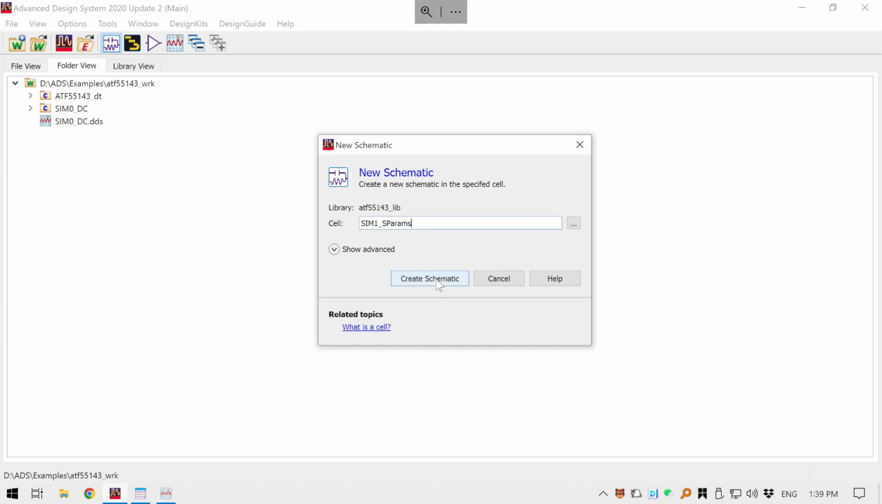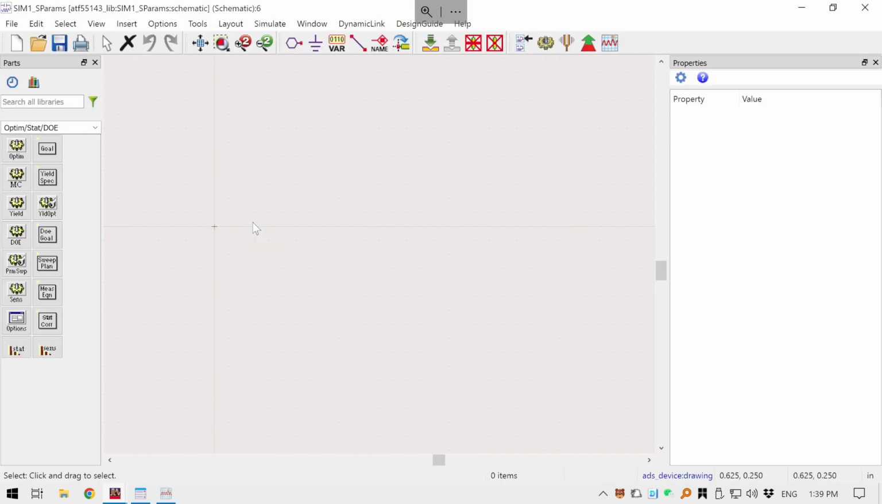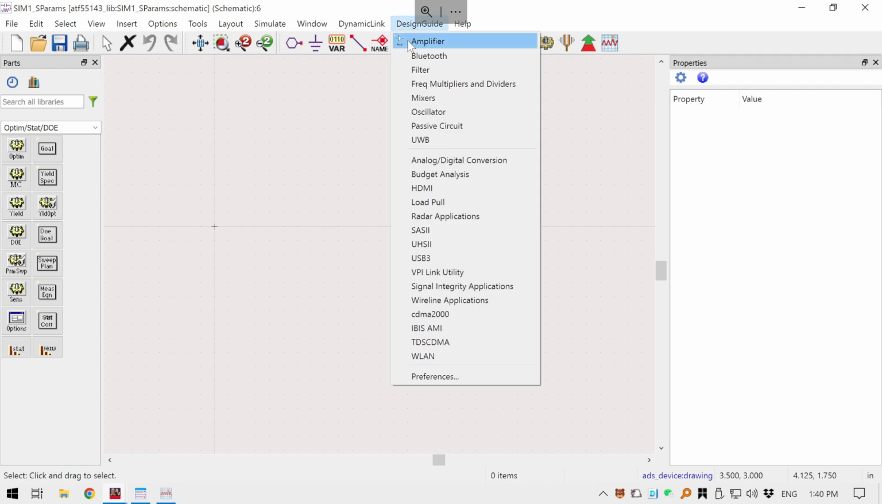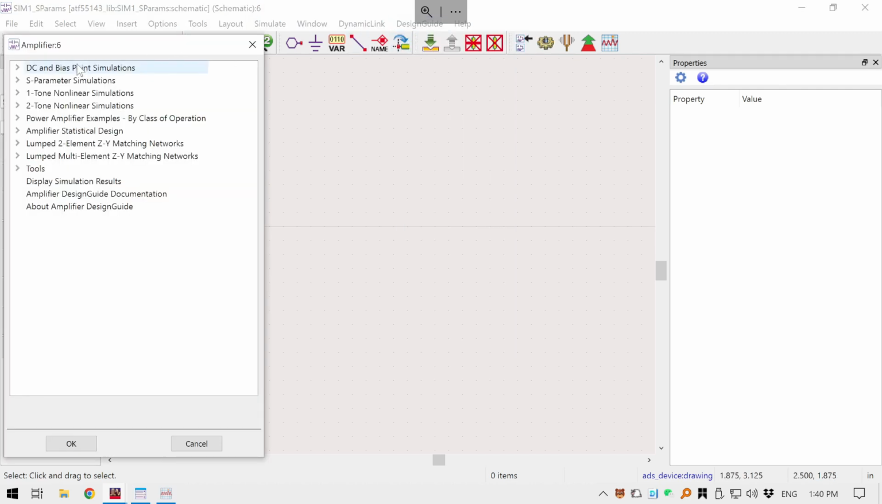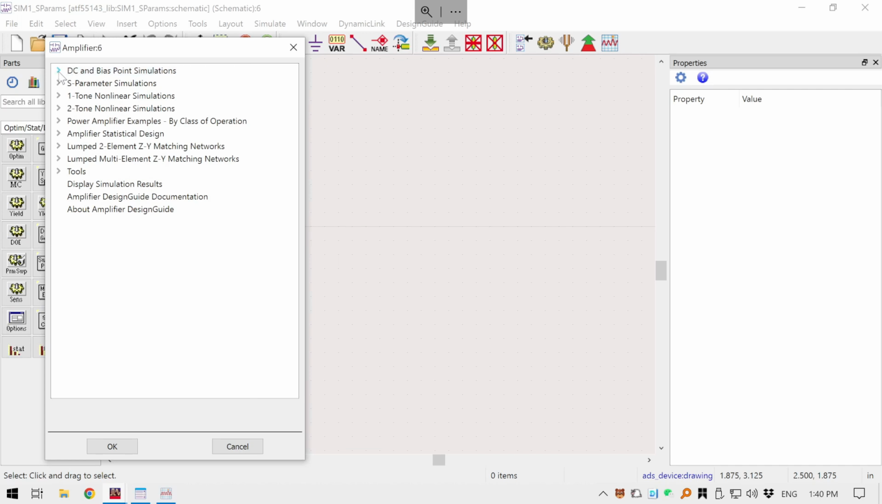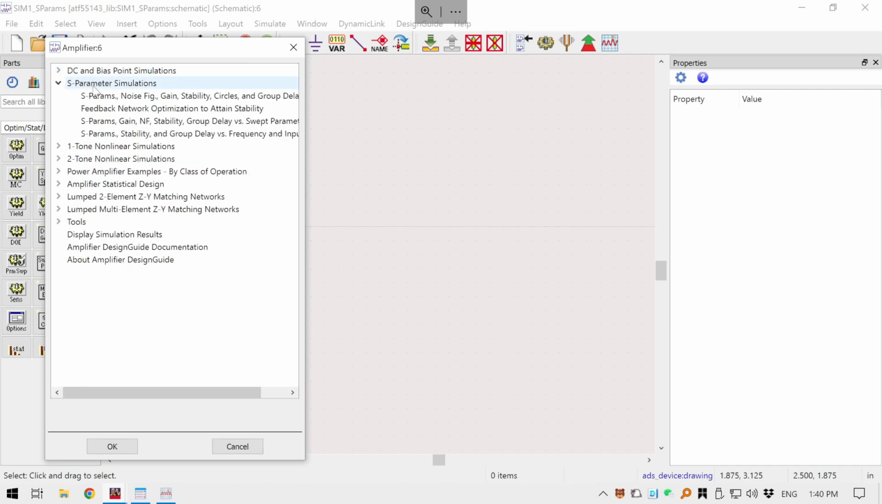And then we create another schematic. We want to create another schematic to simulate the S parameters given our biasing conditions. So we create an empty schematic. We click the design guide, amplifier, and then in the amplifier design guide, in the second tab, S parameter simulation, we can click the first one, which is S parameters, noise figure, stability curve and group delay. So this one describes all the design specs we need for the amplifier design, and we click OK.